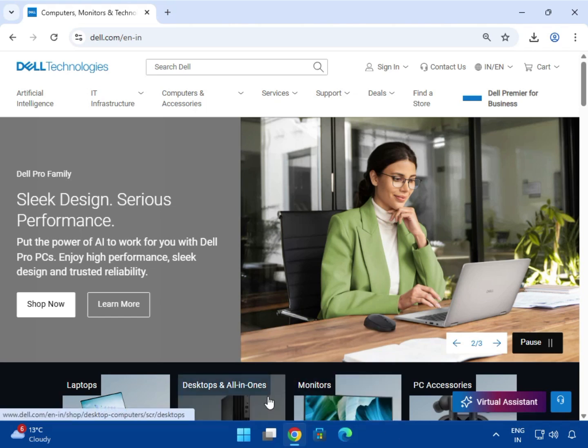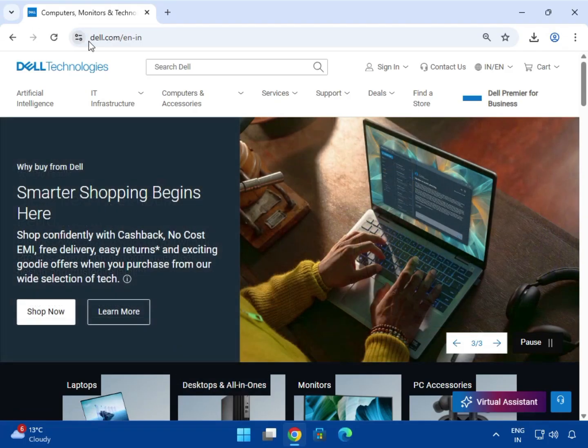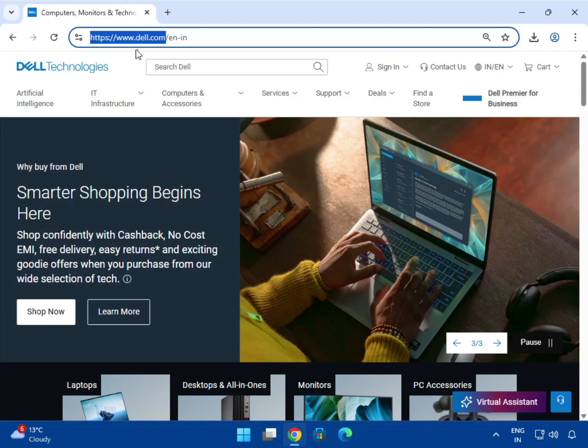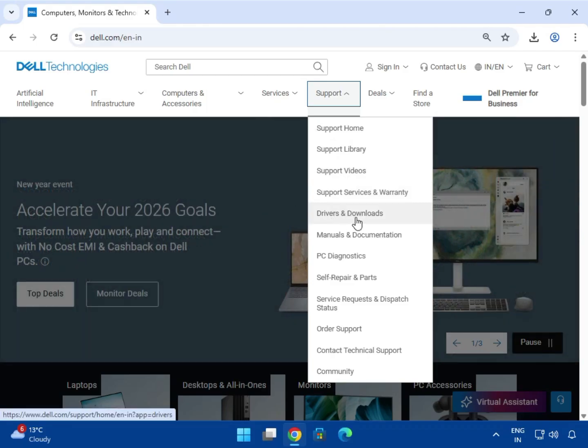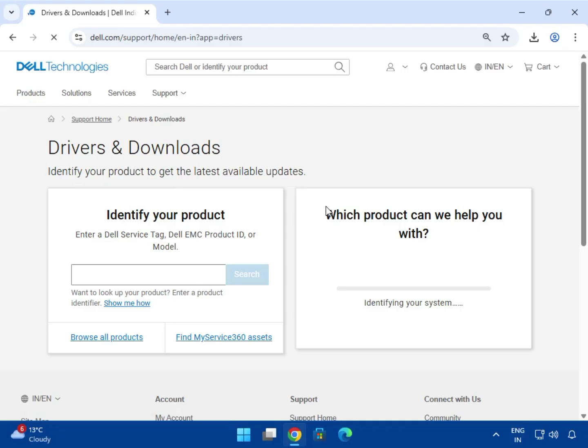How to download Dell 16 driver. So first you have to come to this site, dell.com, the official website, so you can download the driver. After that, click on support, then you can see the driver and download. Okay, just click on it.